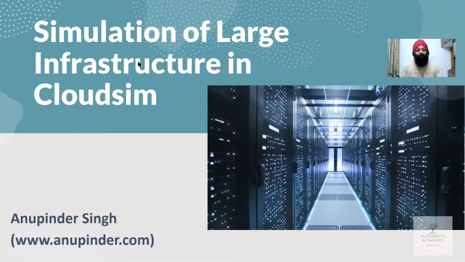Anyway, so we are going to start with the simulation of large infrastructure in CloudSim, and this is one of the very specific topics which people are working around. And my name is Anupinder Singh.